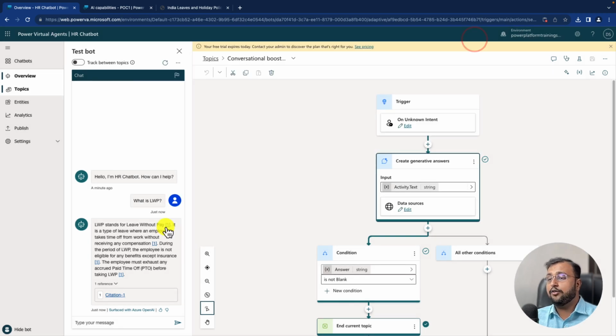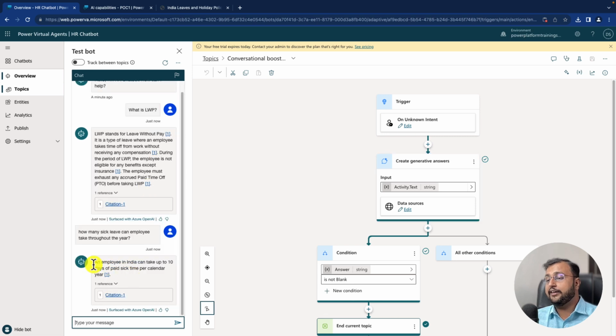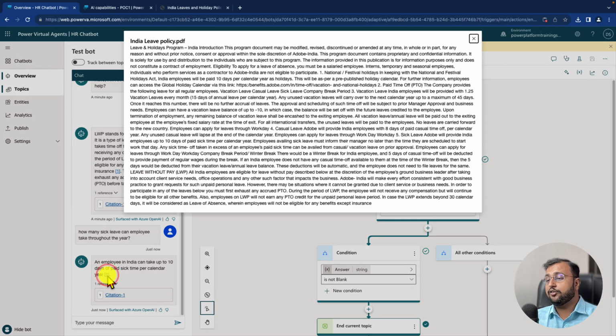All right, now let me ask one more question. How many sick leaves can an employee take throughout the year? Okay, so instead of asking my HR, I'm asking this question to my chatbot, and let's see what it sends. And over here it is saying that an employee in India can take up to 10 days of paid sick leave as per the calendar. Okay, so now you can see that if I open it up, it is showing me this kind of information, and you can see here balance up to 10.